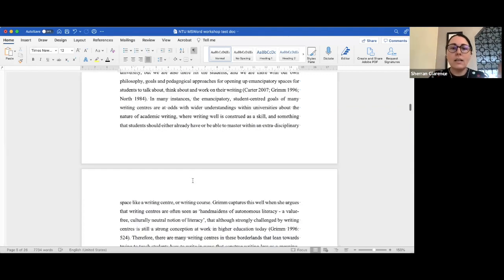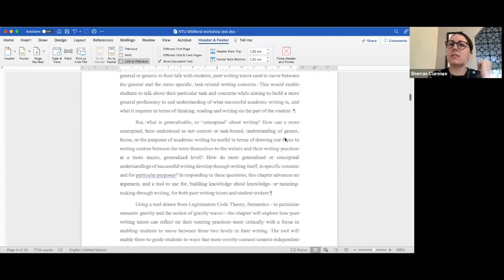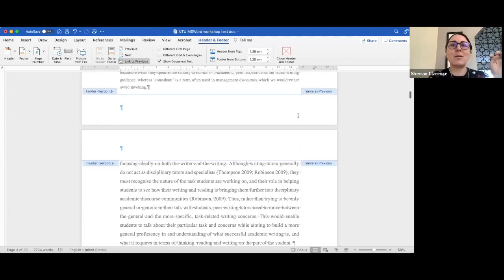So the header is this section of the document. You can't really see it unless it's there. But it's a sort of blank space at the top, and the footer is a blank space at the bottom. And the footers are usually where your page numbers go. Or if you have your page numbers at the top of the page, they'll go in the header. Okay, so that's page breaks, section breaks, and page numbers.